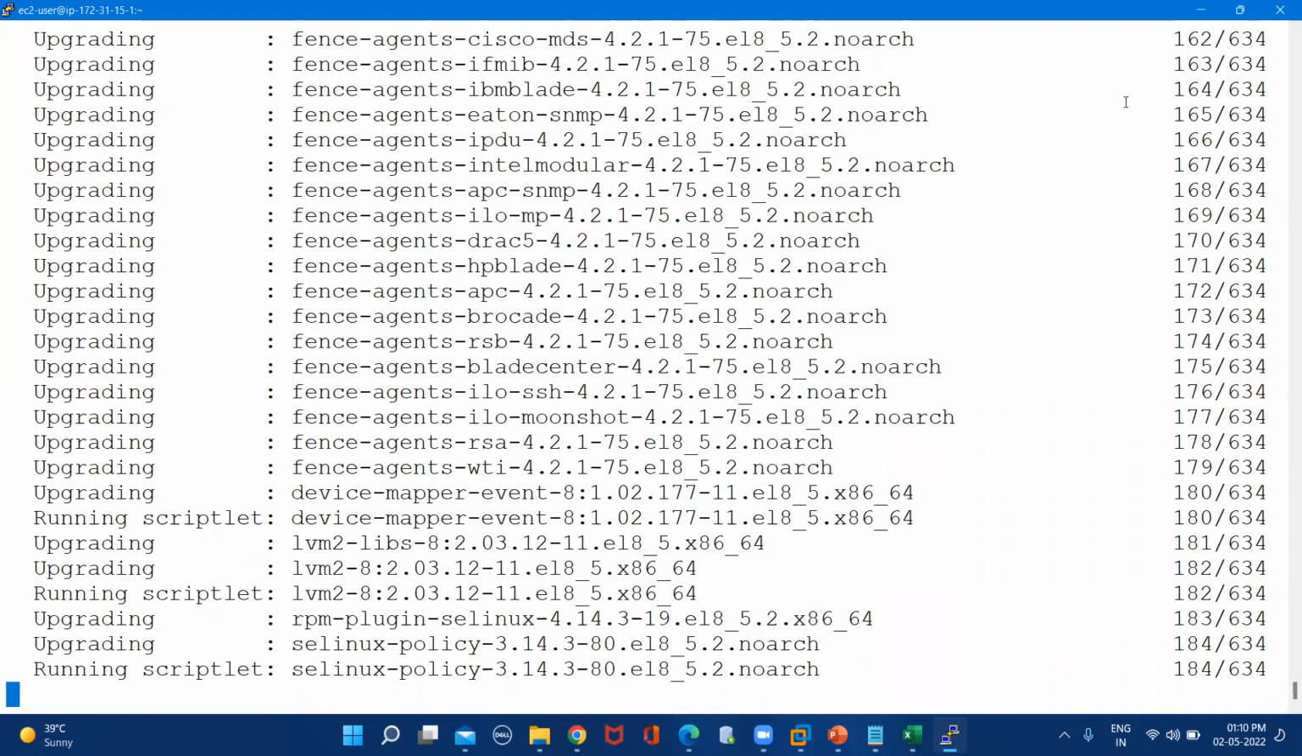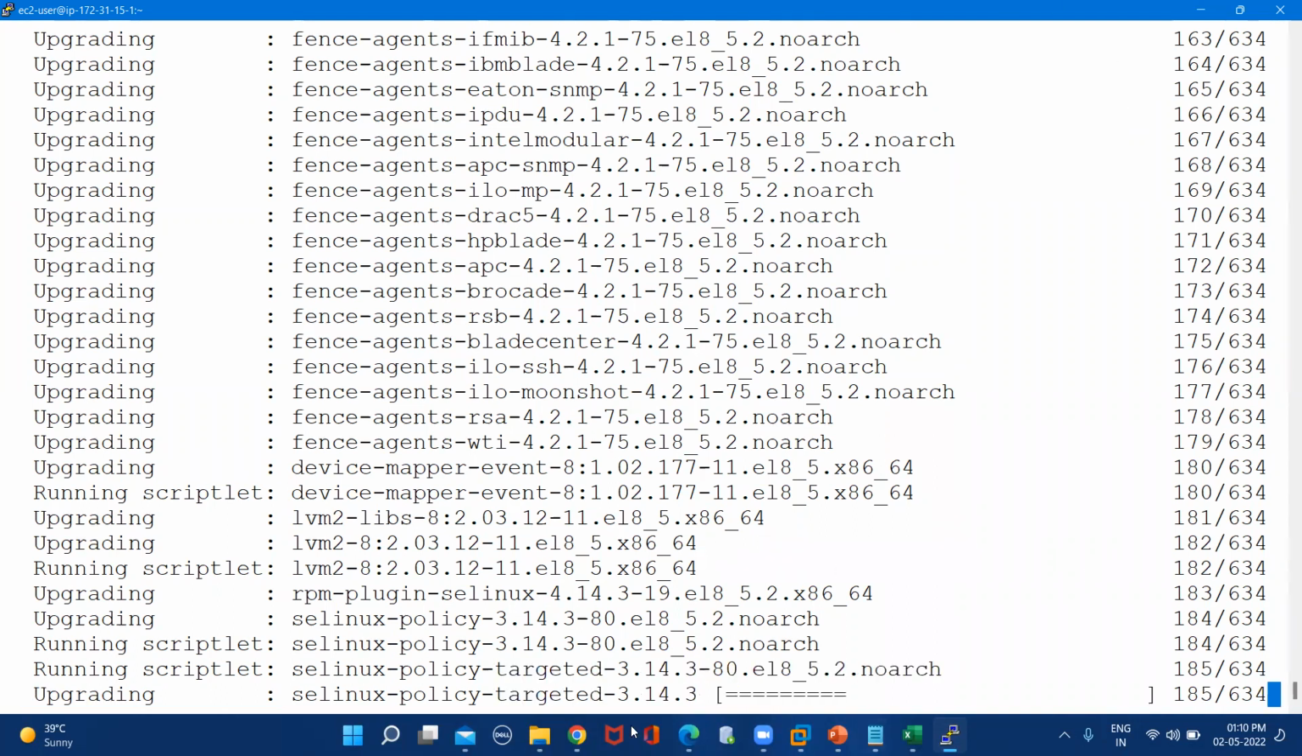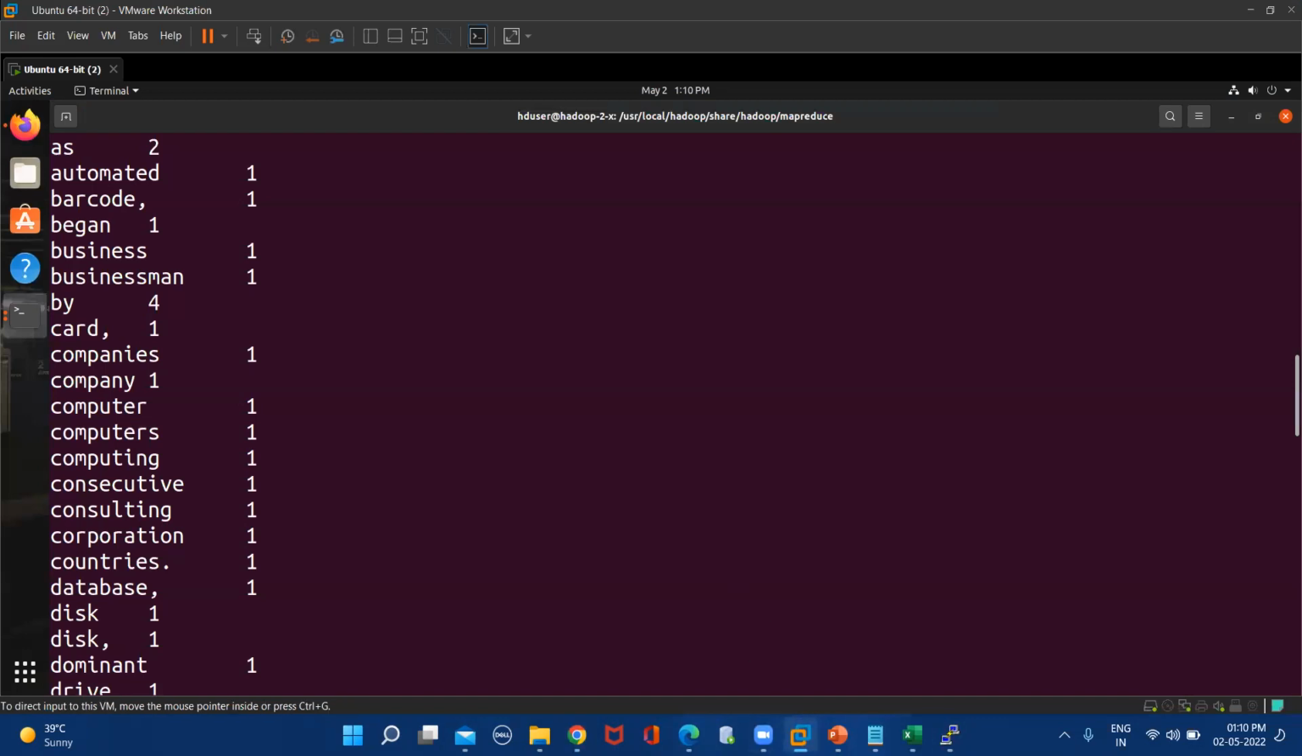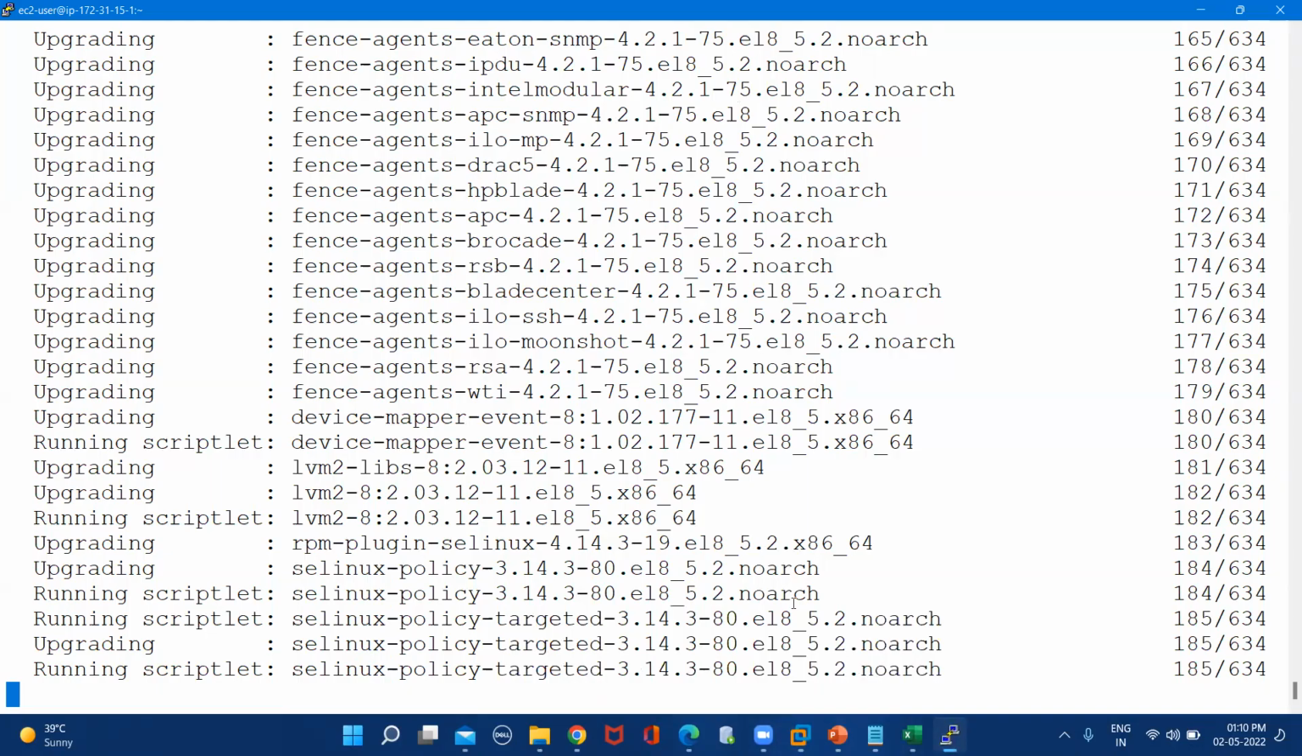Can you install Hadoop 3 on this EC2 instance? Can you install Hadoop 3 on this machine? Yes, you can try. What is this Red Hat instance name? Once it is installed, how do you check the version of Red Hat? What is the command to check the version of Red Hat?